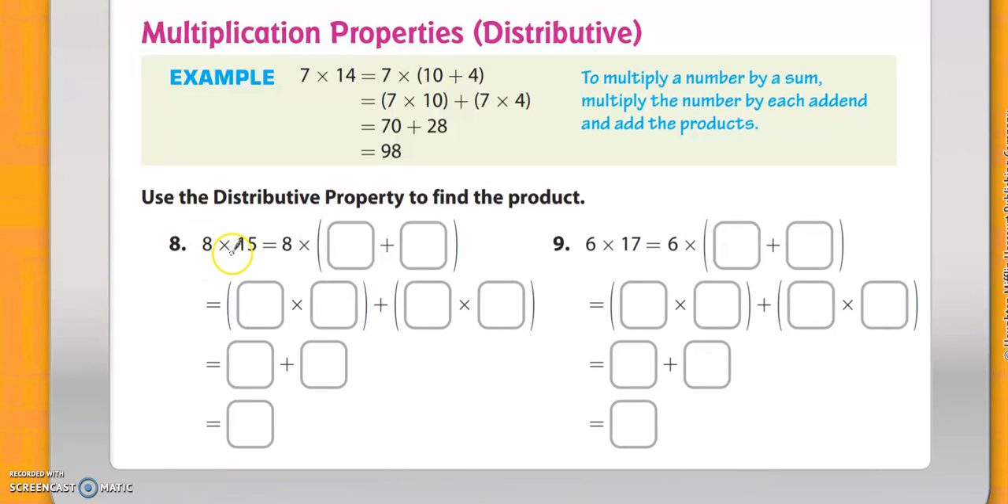So let's check this out down here. Notice on the left is 8 and on the right is 15. We want you to break 15 down into 10 plus 5, just like at the top, 14 was broken down into 10 plus 4. This one's going to be broken down into 10 plus 5. And I think I kind of want to go over and do number 9 now. 6 is on the left and 17 is on the right. 17 is going to get broken down into 10 plus 7. Now let's go finish our problem number 8 on the left.